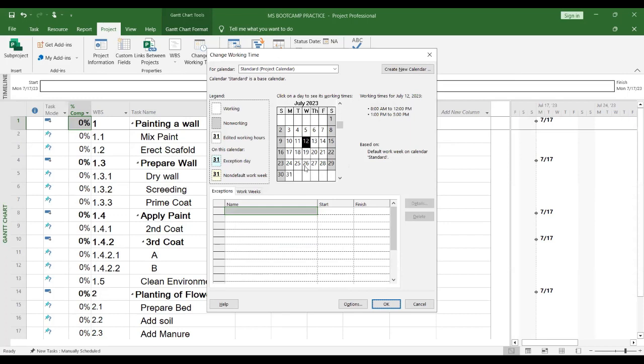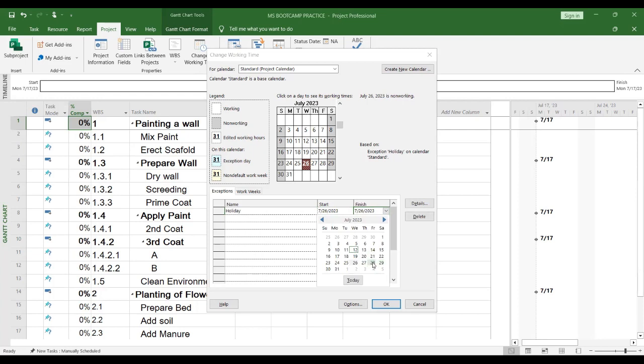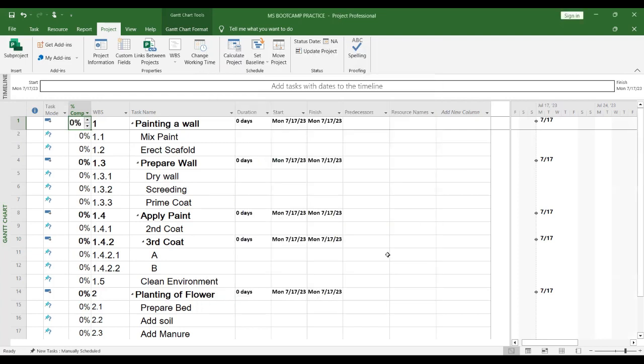Once you identify, for example, if 26 is a public holiday, I will just go click 26 and just type maybe holiday 1, something like that. If I type holiday 1, I will put the date of that holiday there. If it's 2 days, I will just say that holiday 1 is happening from 26 to 28. Once I click OK, it has entered my calendar.